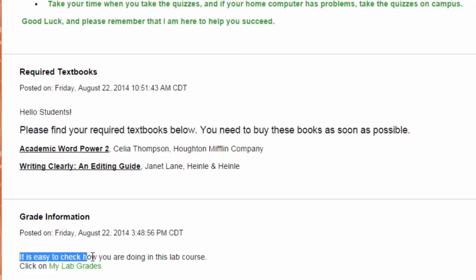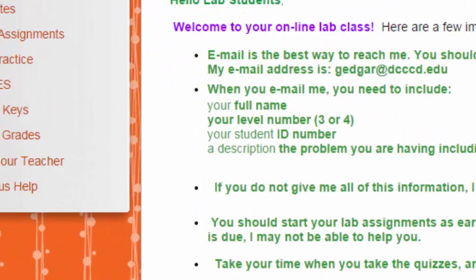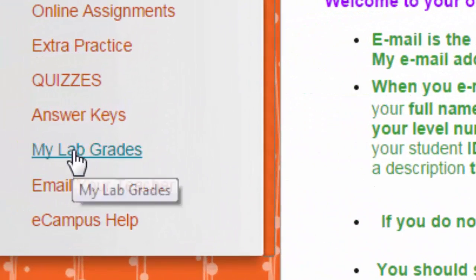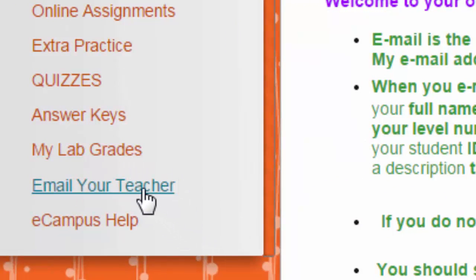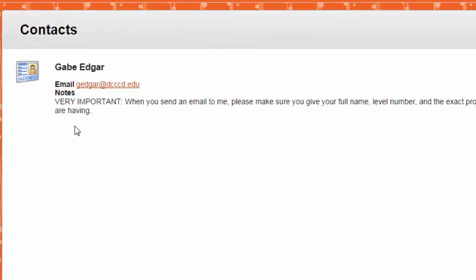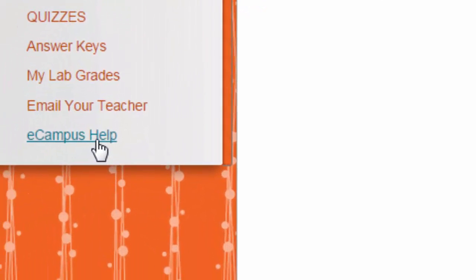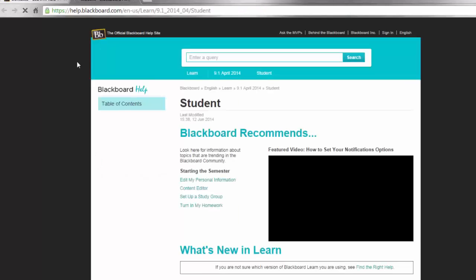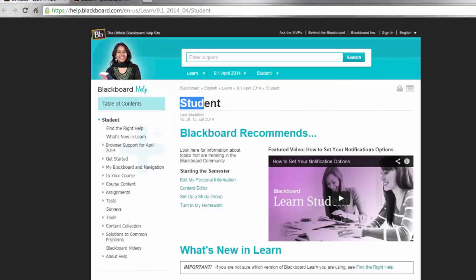At the bottom it says, it's easy to check how you're doing in this lab course. Just click on My Lab Grades. If you look over here, these are your lab grades. There's also a link to email me. Has my email right there. And then if you need eCampus help, if you click on this, it will take you to the help screen for students.